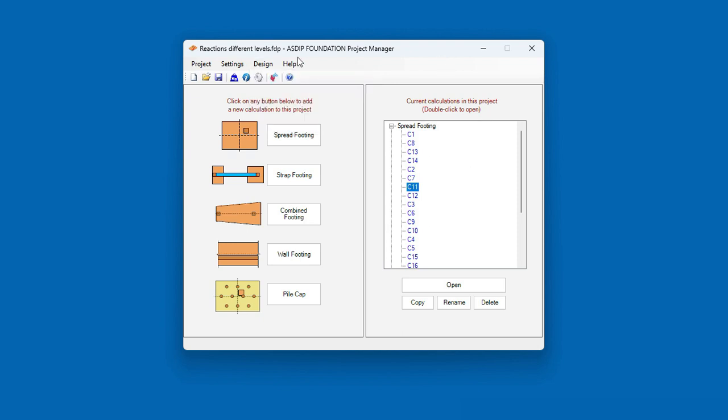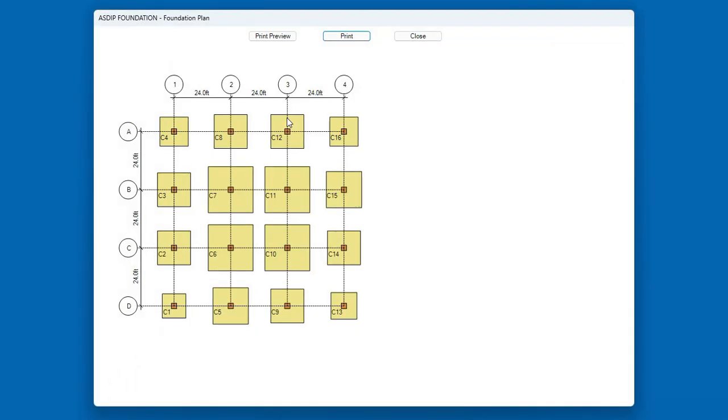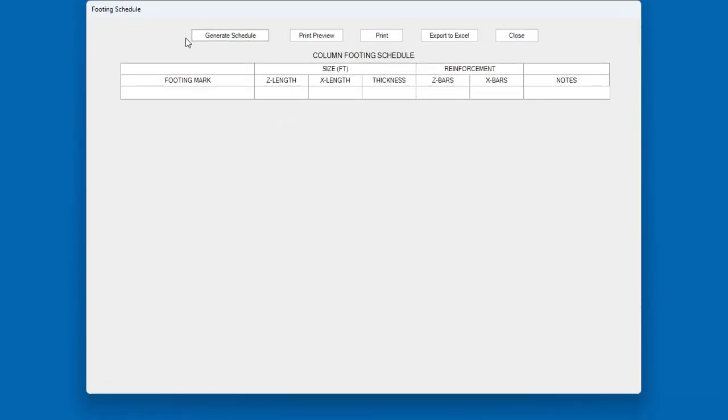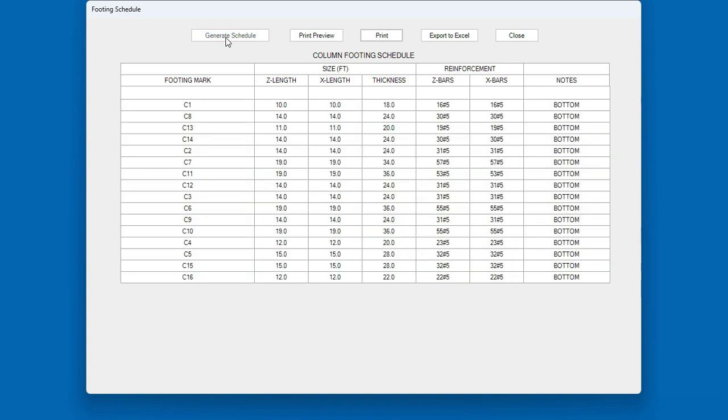Once the design is completed, you can generate your foundation plan very easily in ASDIP Foundation, and you can also generate the footing schedule, which is a table showing the most important information of each footing in your building. You can finally export this footing schedule to Excel and then copy and paste this table into your construction drawings.